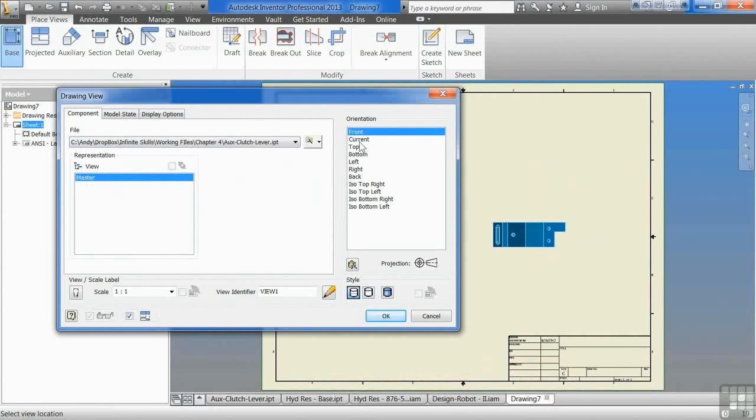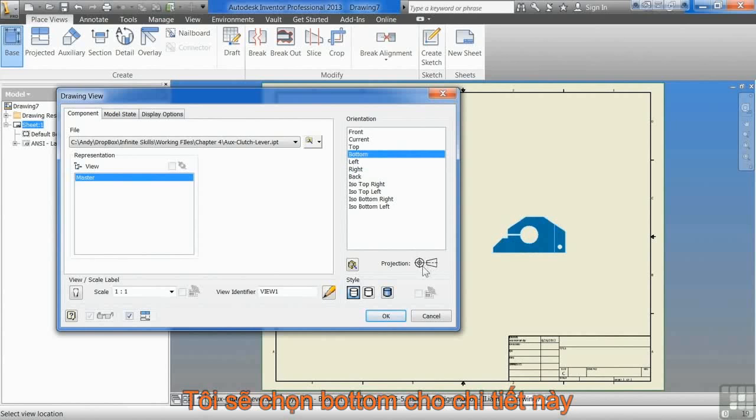Over to the right, we have the orientation. You can see we can do top, bottom, left, right. And this is based on the orientation the part was created in. You can see that this is a US projection here. And on this particular part, I'm going to choose bottom.